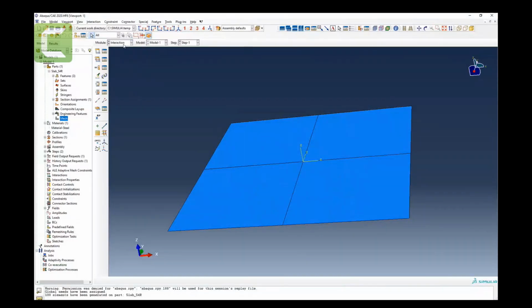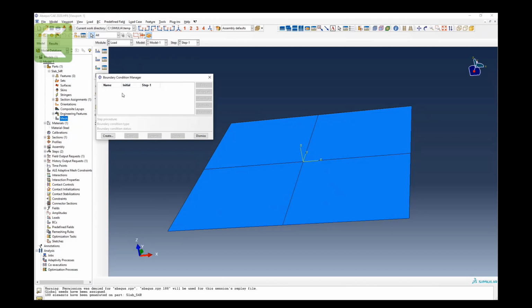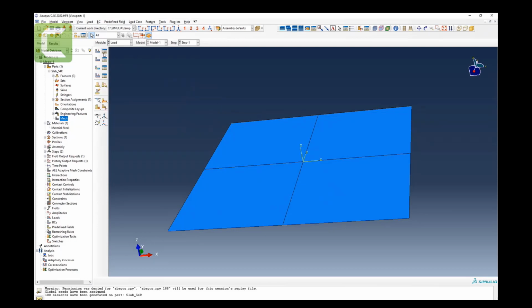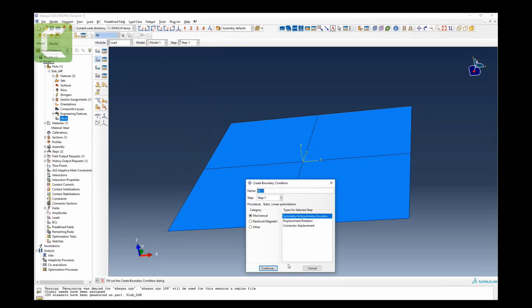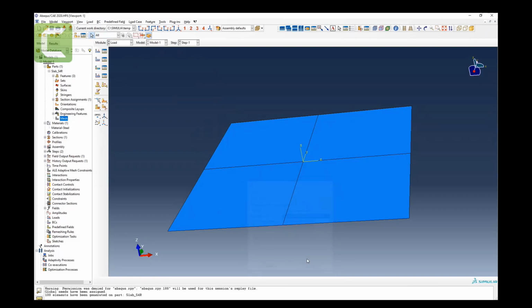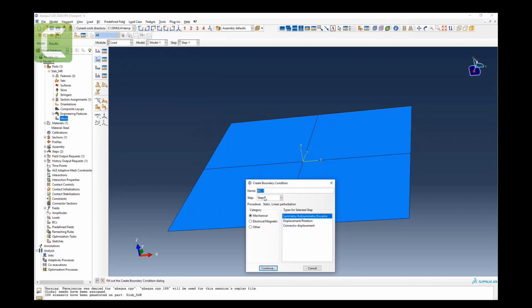Now let's move on to the next steps, which is the interactions. We don't need to do it. You can skip that step. Then load, you can come back to the load. You can do boundary conditions and the manager here. You can create it here, or you can do the boundary conditions from here. You can click on here. The boundary conditions are here. So there are various ways that you can do it. Boundary conditions, create. Let's give it the name edge 1.